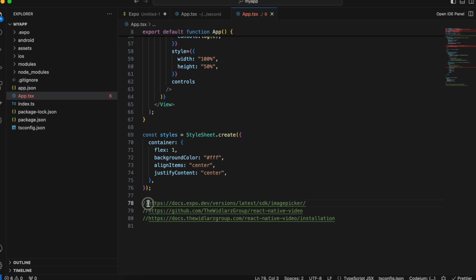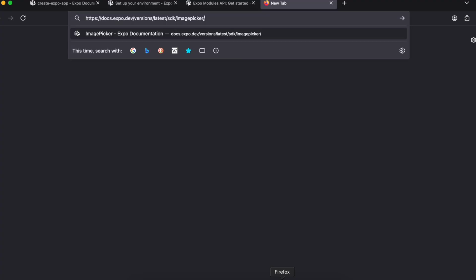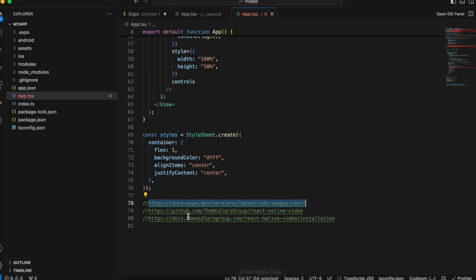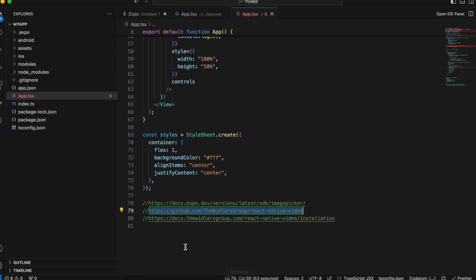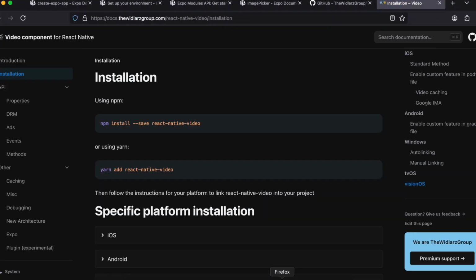So first, you can open this image picker dependency which I have. So I will just open it over here. Then we also require this React Native video dependency. So for that, I have opened this documentation. So this Expo image picker dependency, because we need to pick videos from the user's device, right?